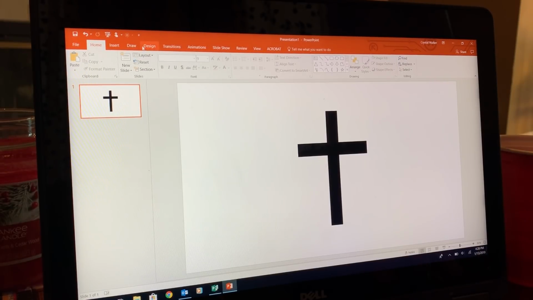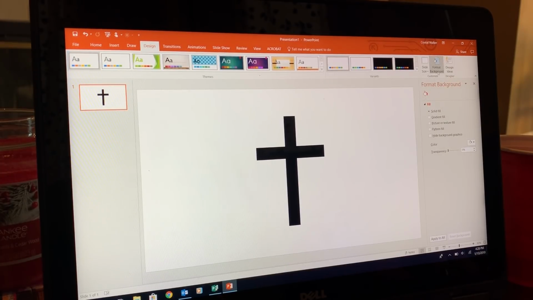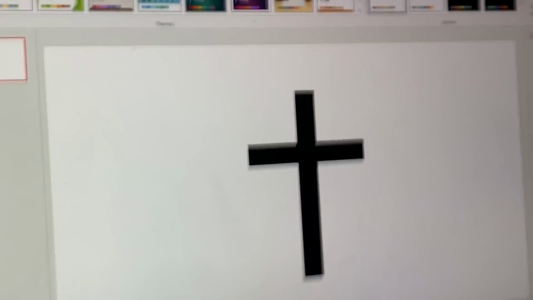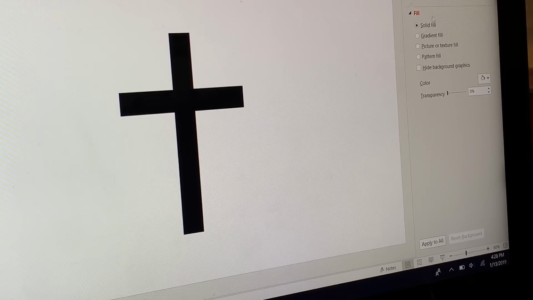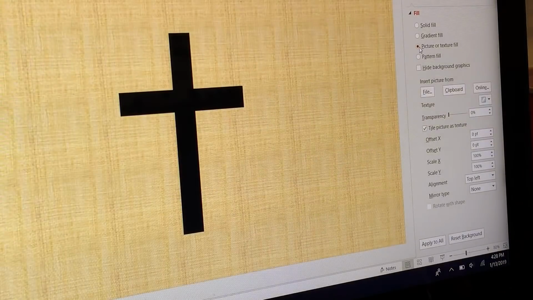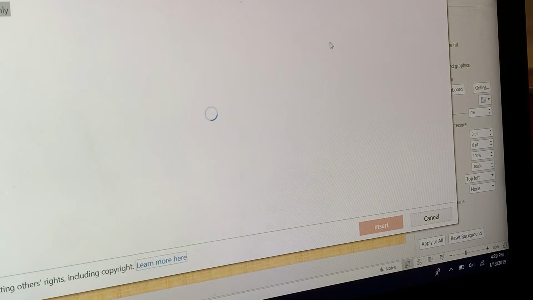If you want to design the background of the back, so you go design, format background, and then go to picture or text. See if I can zoom in on that. It says picture or text. When you see the background changes, you can go online and find something. This says background. I don't know what that is.